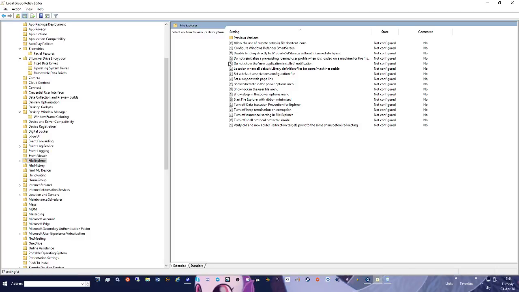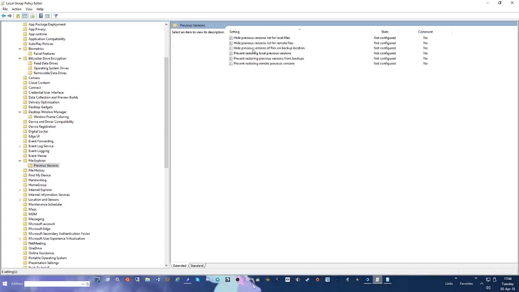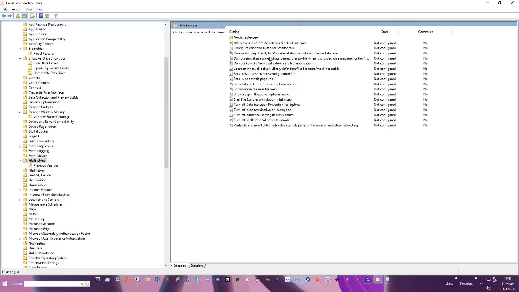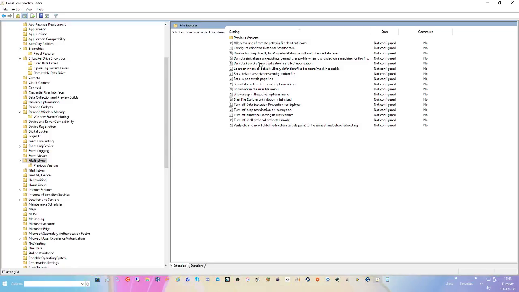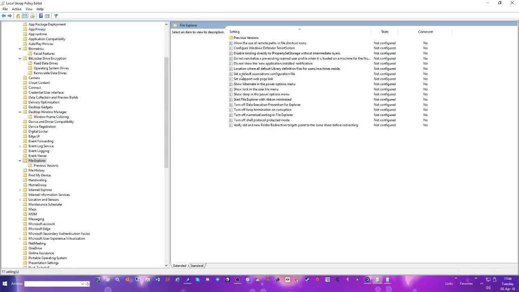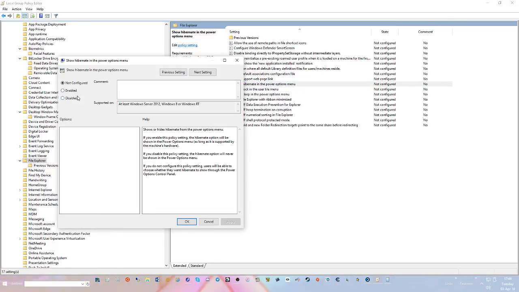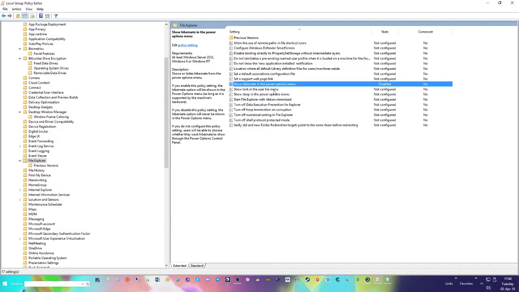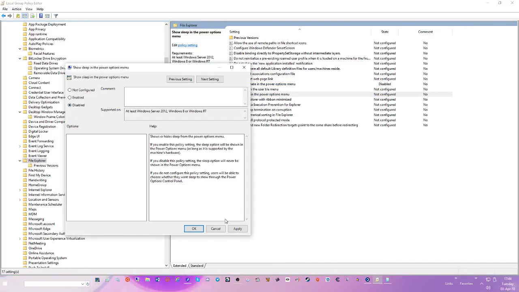And we're gonna go down to File Explorer really quick. Previous versions, hide previous versions, file list, hide. No, no, no. Those are just fine. And then we'll go back into the root. We are going to disable this so you don't see the hibernation in the power menu, because we will permanently disable hibernation. We will disable sleep in the power option menu.